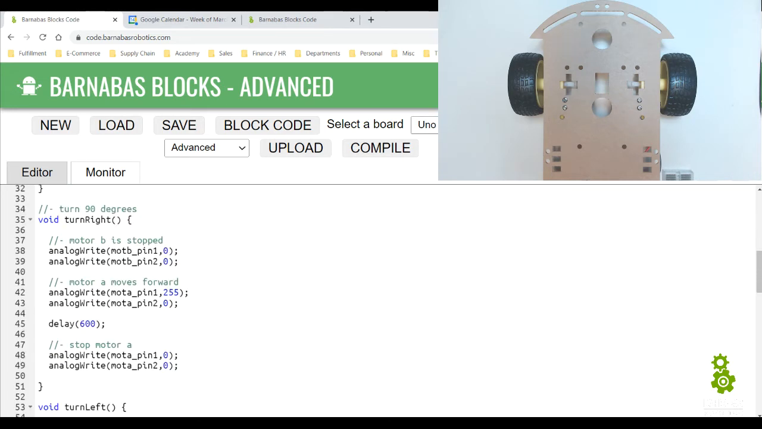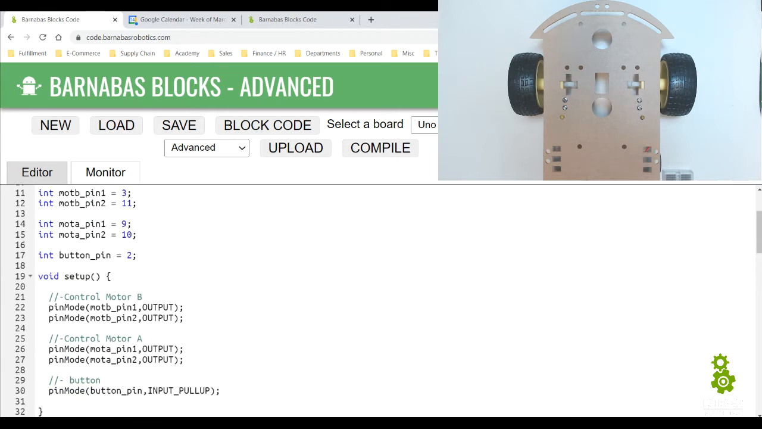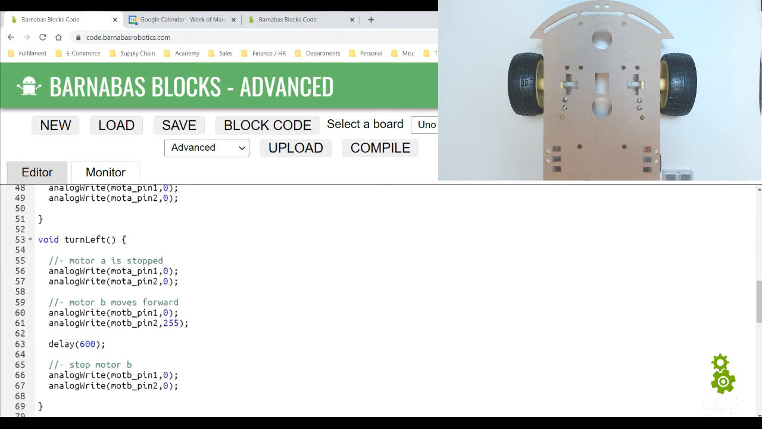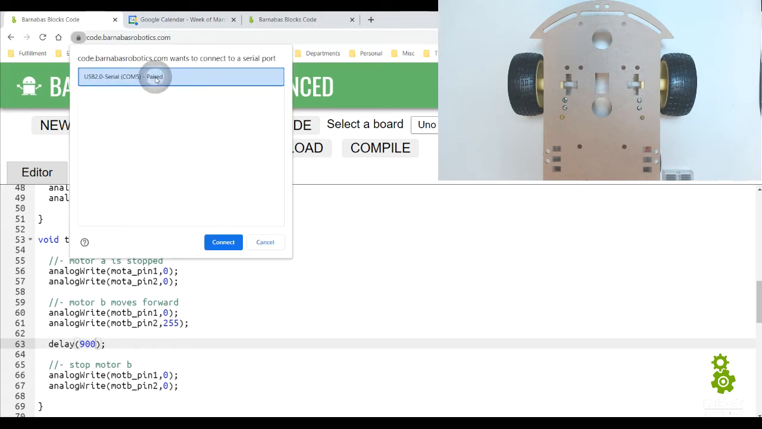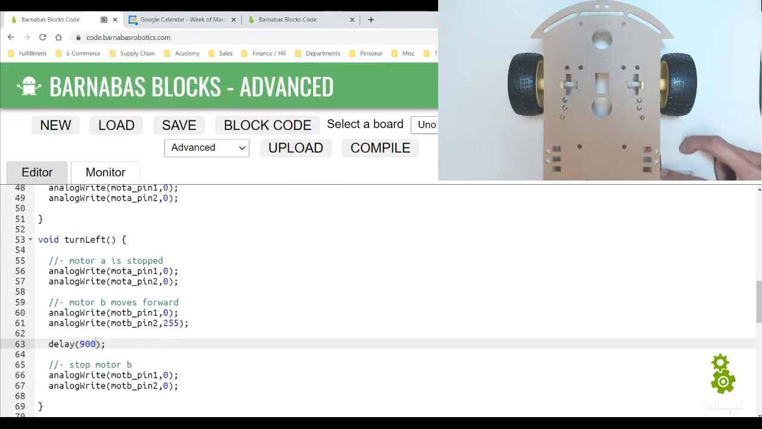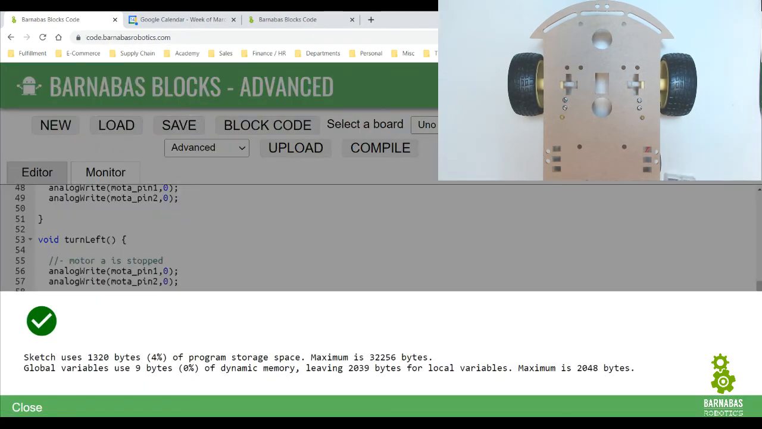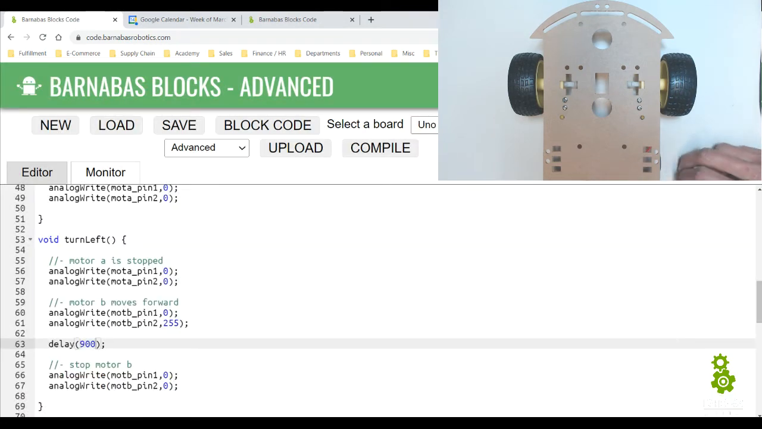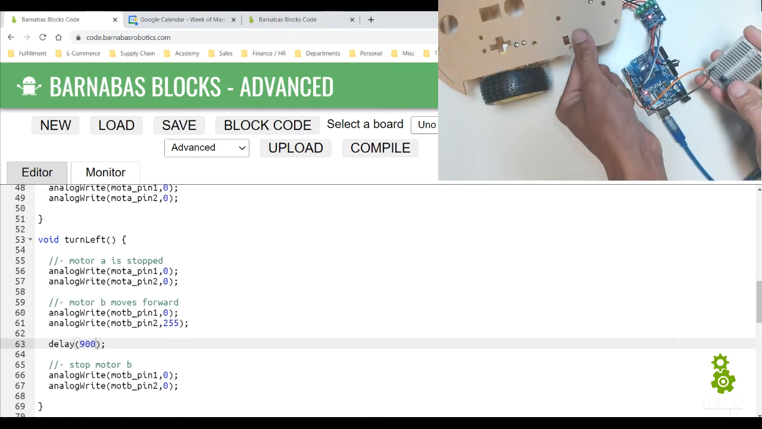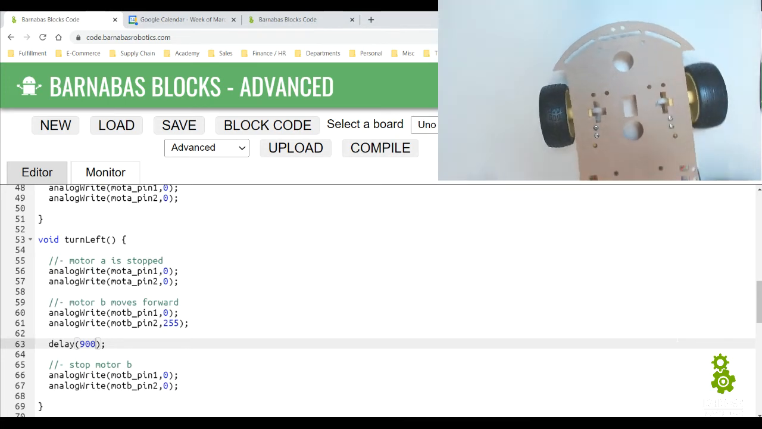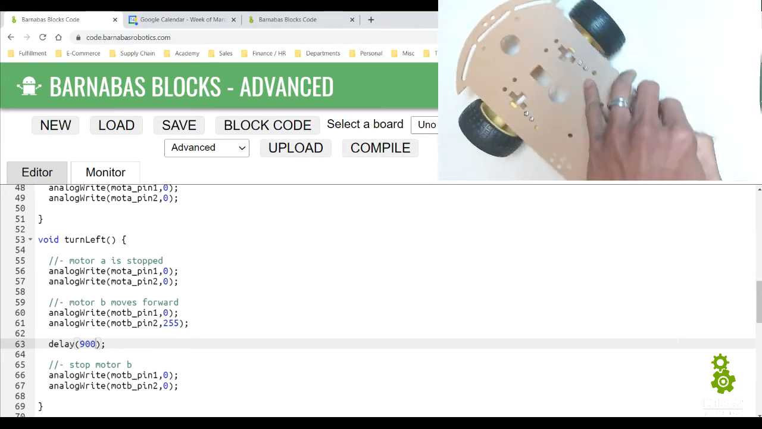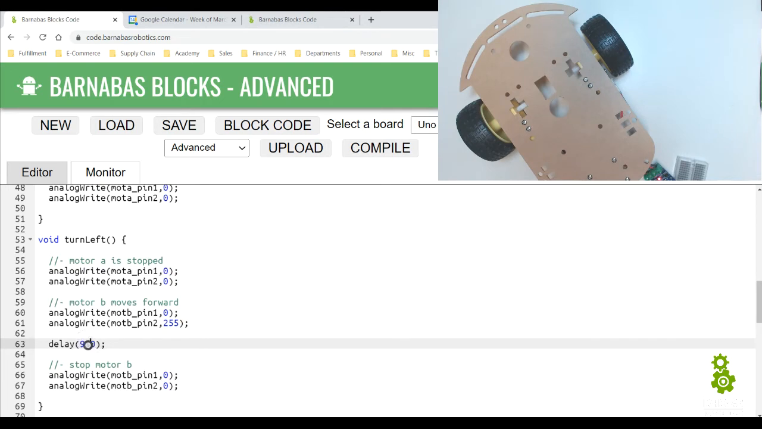So turn left. Where's my turn left? I'm gonna keep the speed same at 255. I'm gonna change this. So 600 didn't quite work. Let's do 900 for turn left. Again, your numbers will be a little bit different from mine. Cool. Trying again. Okay, 900, you see it went a little bit too far. A little bit too far. So maybe 800 is the magic number.